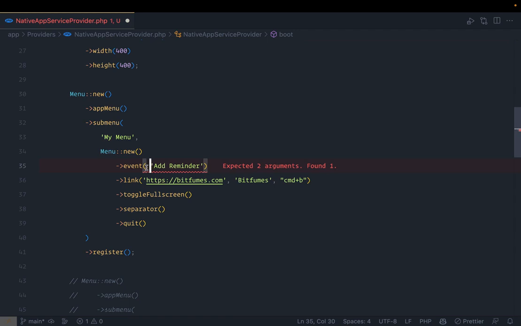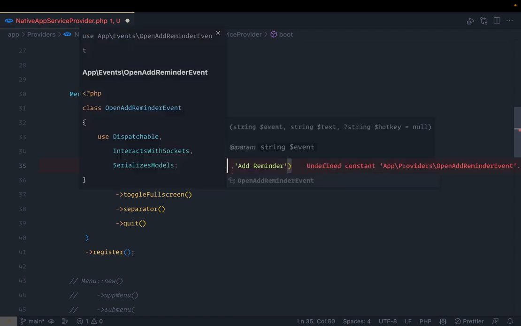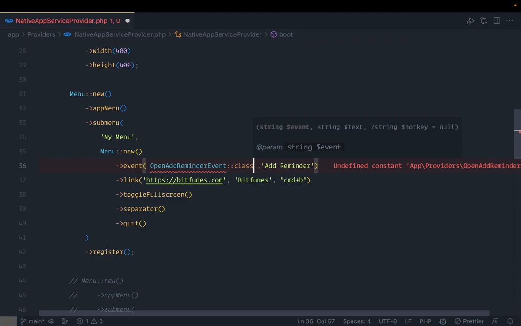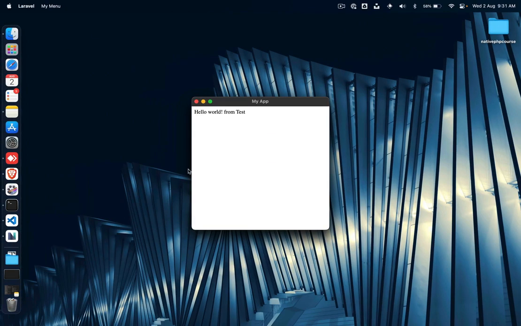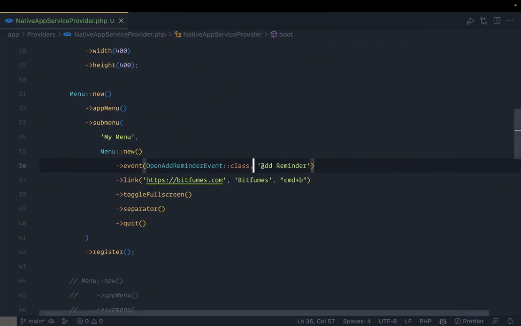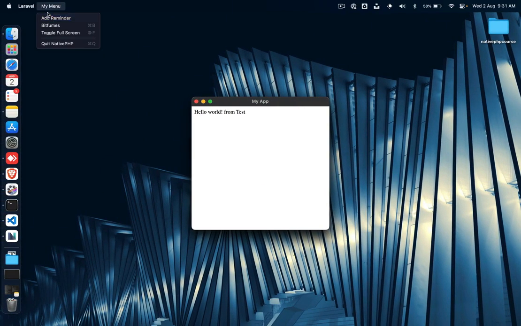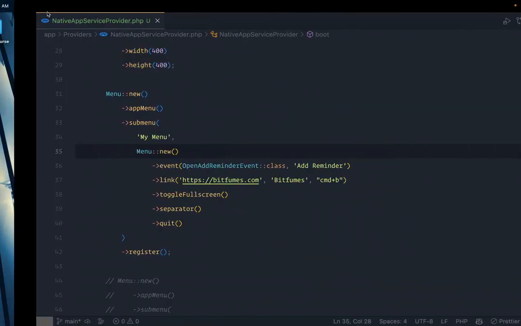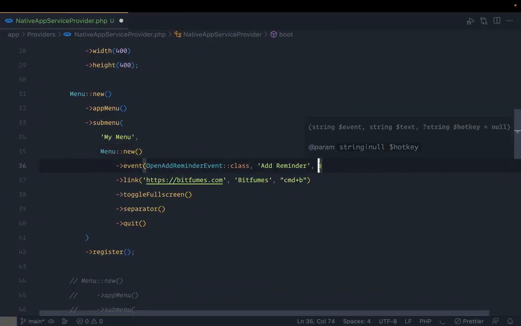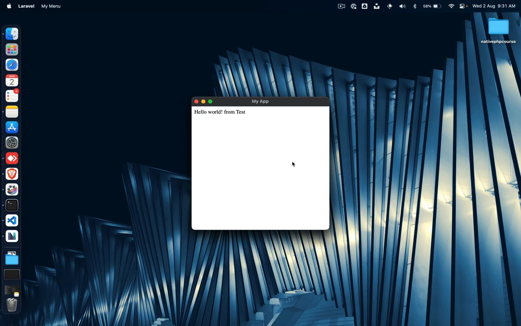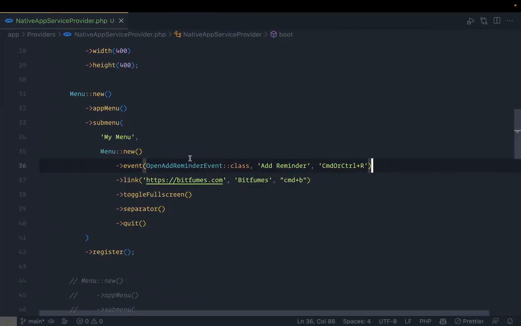So first of all, you need to define the name or define the class of your event which you want to emit once you click. Second is the name of that menu, so right here. And third, you can also define the shortcut key. So here it's going to be add new reminder, so control or command R. So if I say command R, this is actually going to emit a new event.